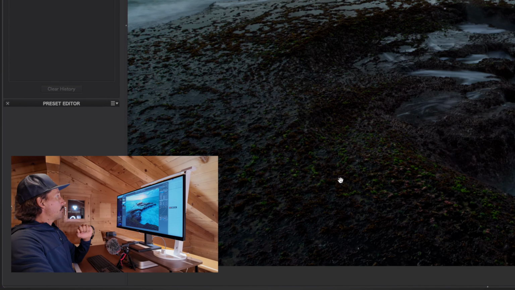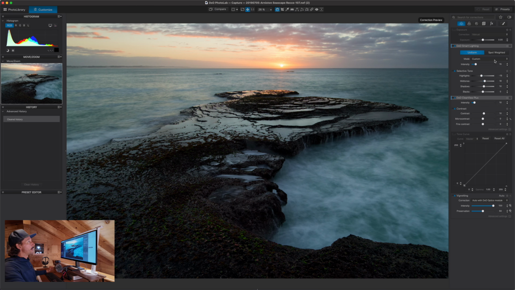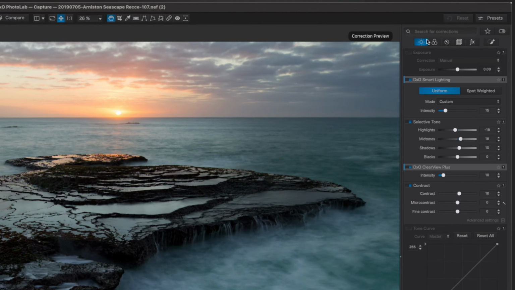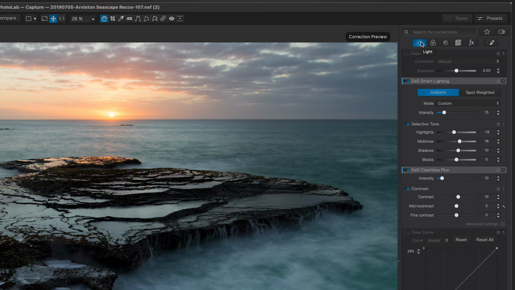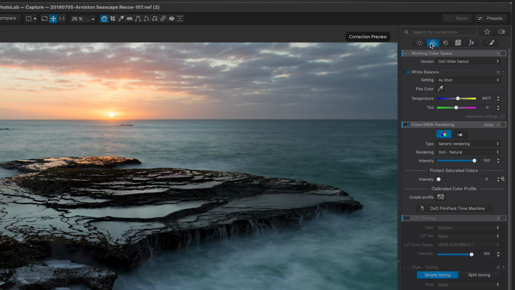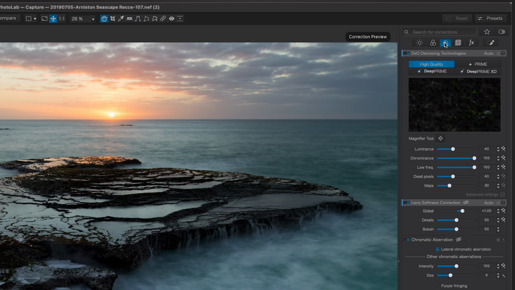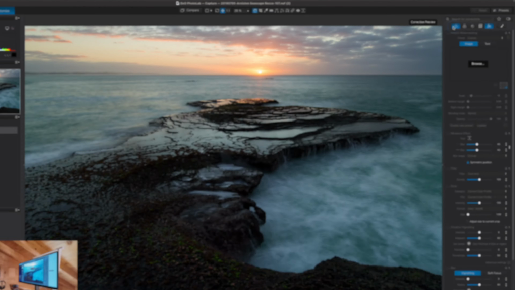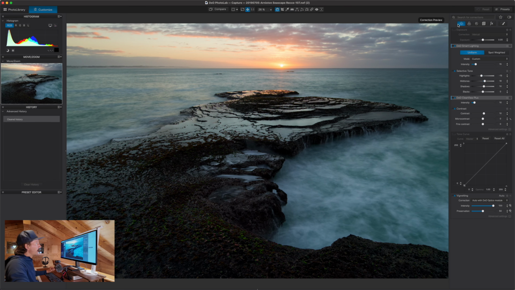Okay, so first off, what we have here is the light module, the color module, the details module. Just hover over that, see details, perspective correction, and effects. I'll start off in the light module. So you can see here DxO has already applied the Smart Lighting module.